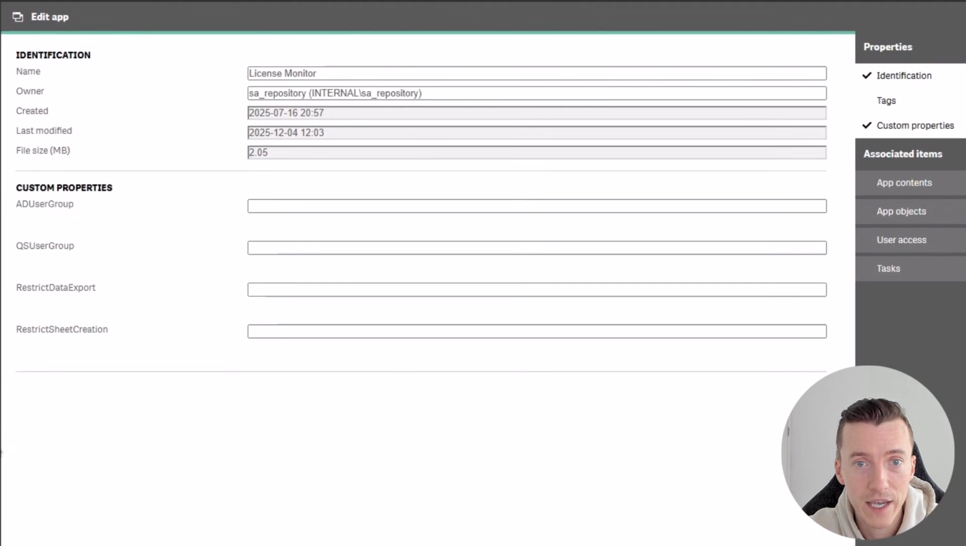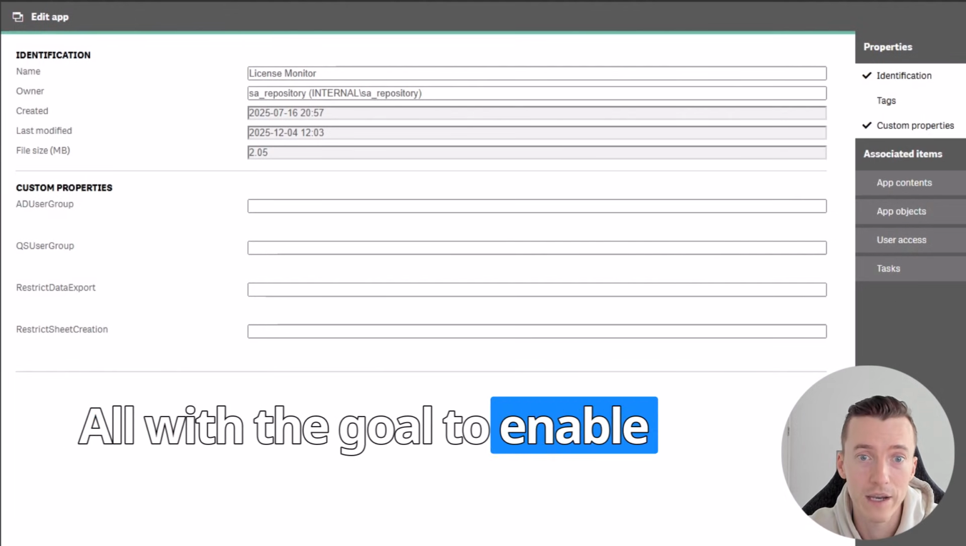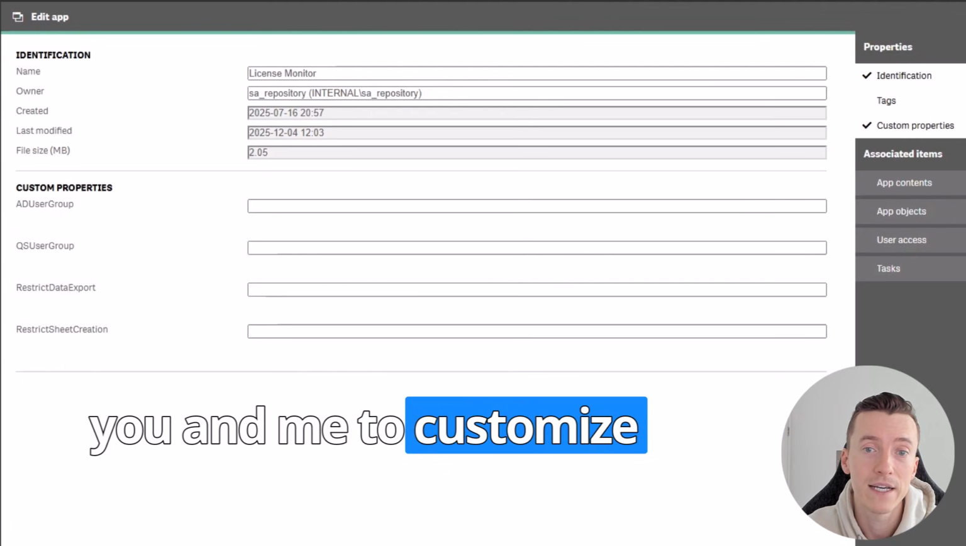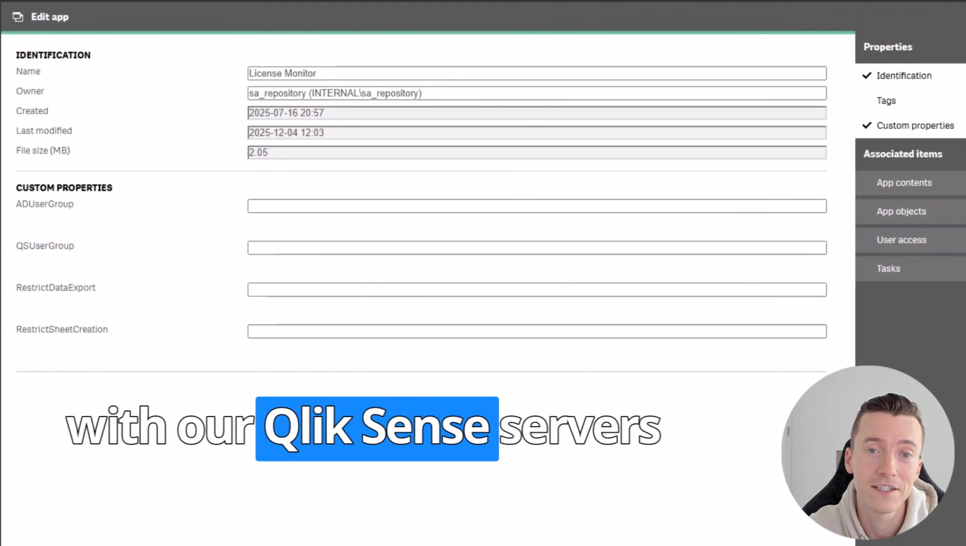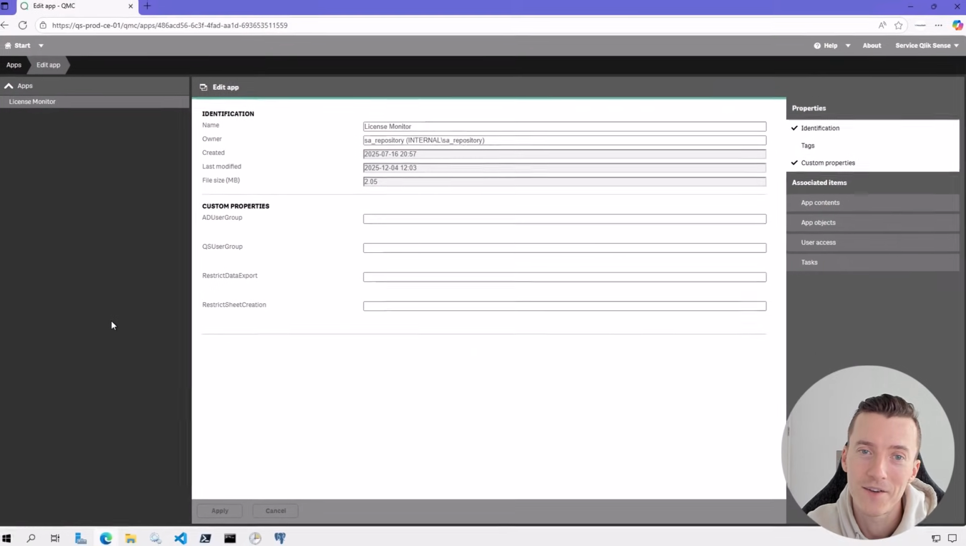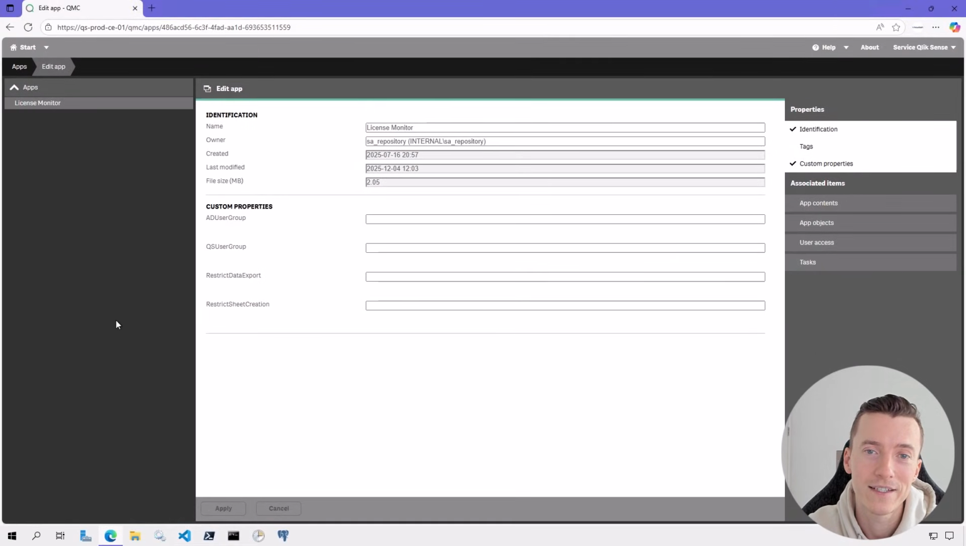So custom properties can be applied to several things, but the idea behind them is to add some information about a user or app or whatever else, information that isn't already available. All with a goal to enable you and me to customize and expand what we can do with our Qlik Sense servers. So that's what custom properties are.